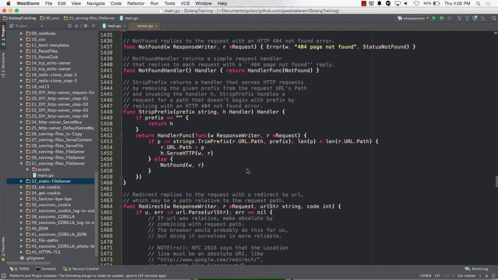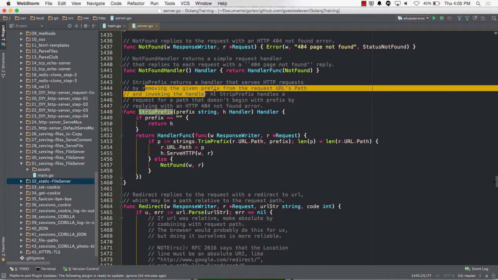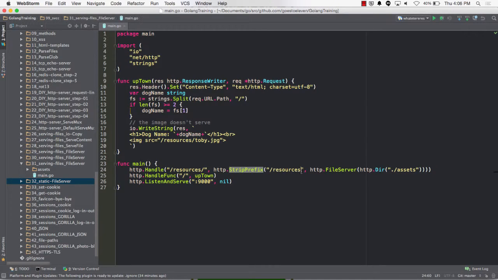If we go and look at that, StripPrefix returns a handler that serves HTTP requests by removing the given prefix from the request URL's path. It removes whatever prefix we give it from the request URL's path. So we've removed /resources from the request URL's path. That leaves us with this.